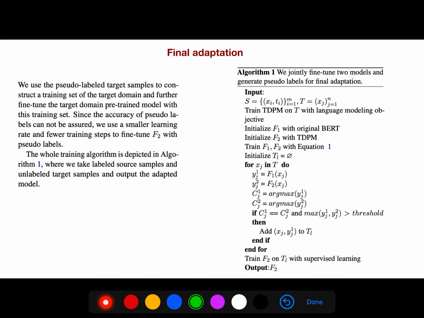So we initialize both models, F1 and F2. Of course, we initialize F1 with BERT, but F2 with TDPM. Then we train them. But here, if they agree and the maximum of their label scores is greater than the threshold, then we add it to our training pseudo-labels. Then we train. After that, we have everything, and then it's just supervised learning.